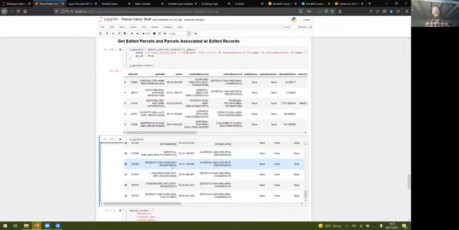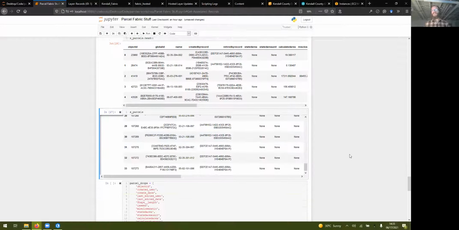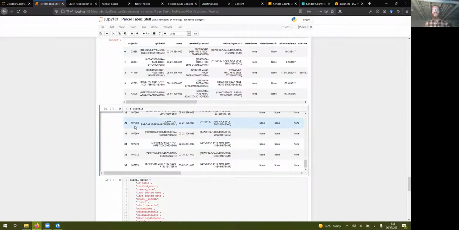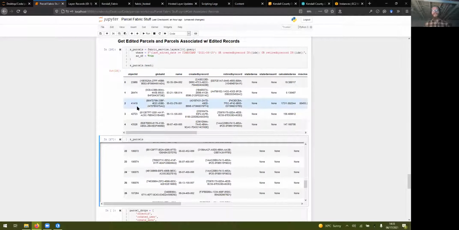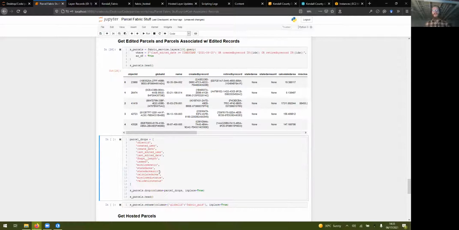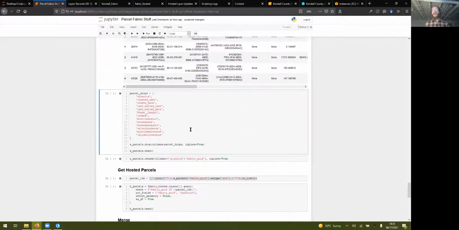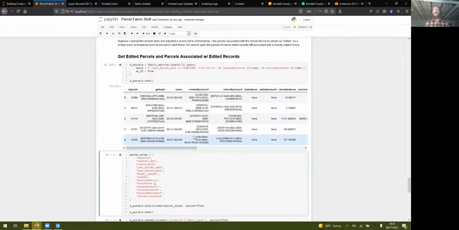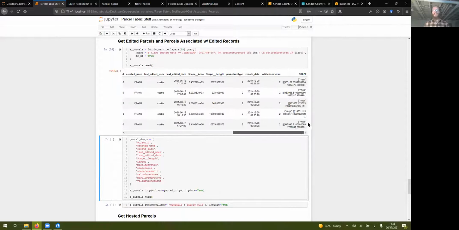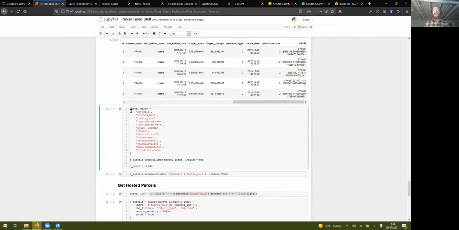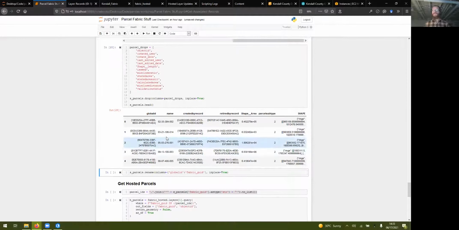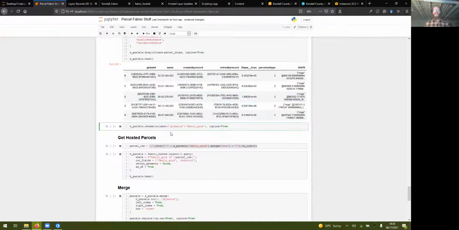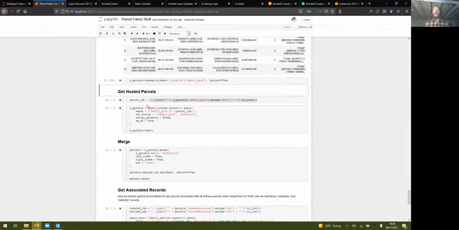That's not too many. You know, if we've had a busy week, sometimes by associating with records, this can balloon out to several hundred. But anyway, so I've got all these fields though. I don't need most of these in the hosted side. So I just define the list of things. Right. Yeah, I want them dropped. There we go. And then I want to rename the global ID to that fabric GUID again.